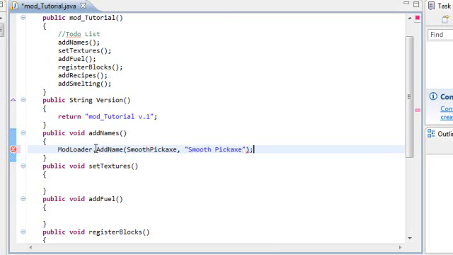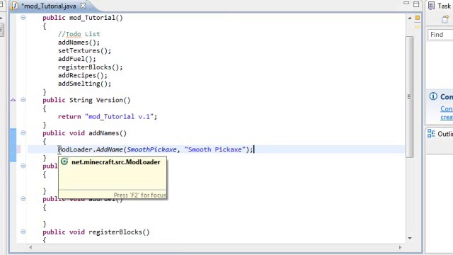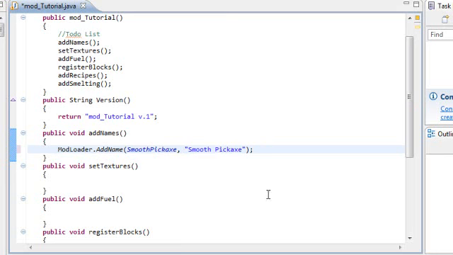Now what this does is whenever you're in Minecraft, if you've owned Minecraft for a little while, even if you've owned Minecraft for a day, you should know this. Whenever you hover your mouse over an item, it has a name. That name will be right here, so whenever you hover over your item, it's going to say smooth space pickaxe, which is what we want. That's just the name that you get whenever you hover over an item.